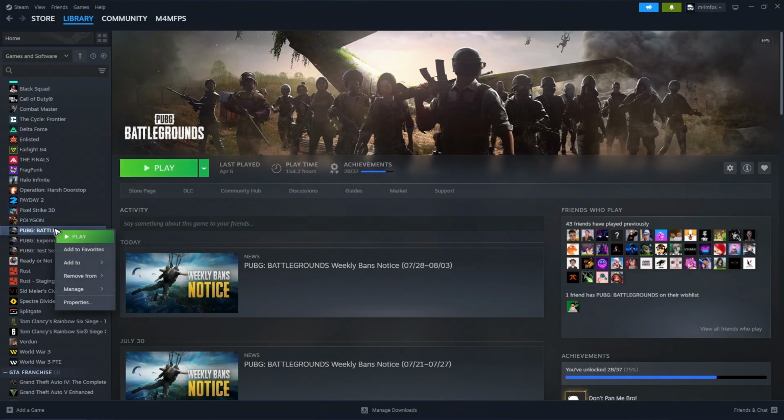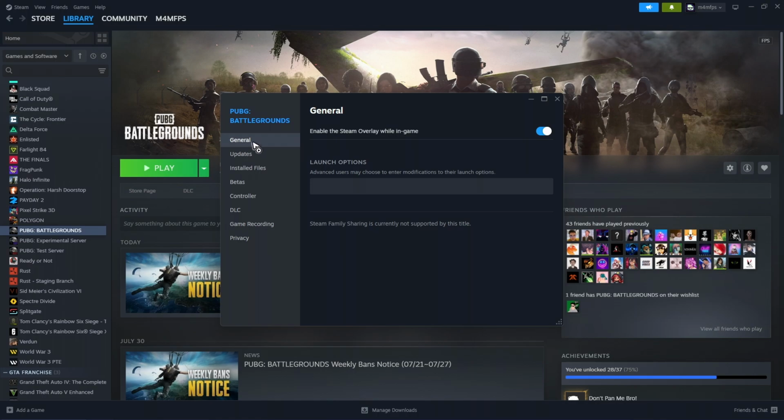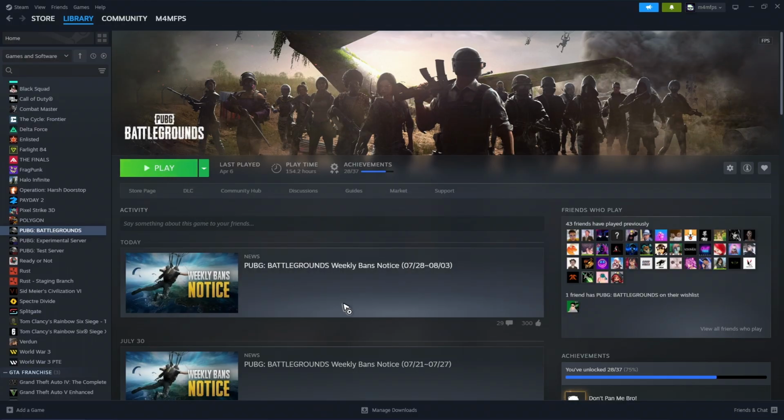Now if that doesn't work, right click on it, go to properties. Now in here under general, just type in -DX11. It will force the game to run using the DX11 or DirectX11. Now go ahead and close this one, hit play and check if it helps.